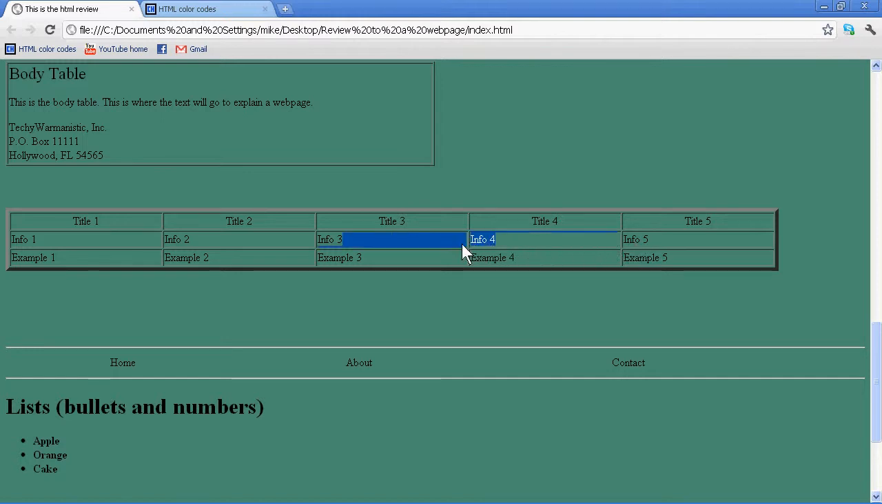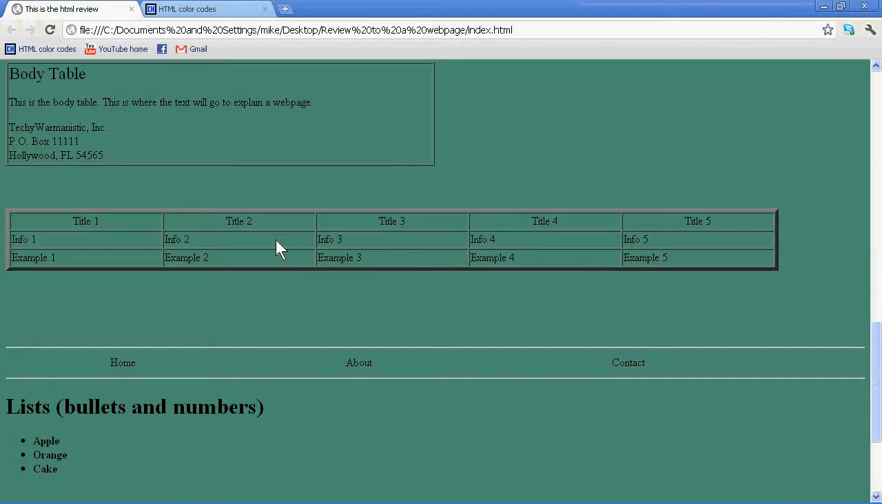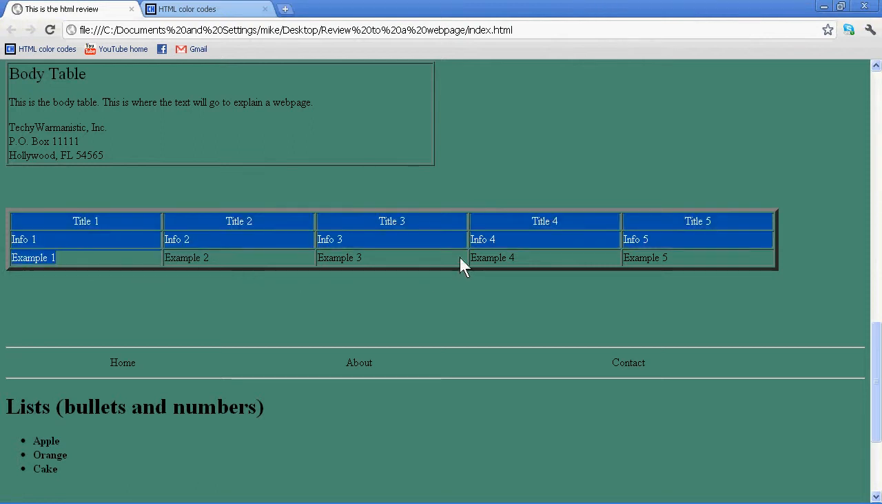And then I made another TR, TD 5 times, example 1 through 5. I closed the TR, and I closed the table tag, and it gave me an example like that. And you can put as many as you want, as long as you keep it up like that.